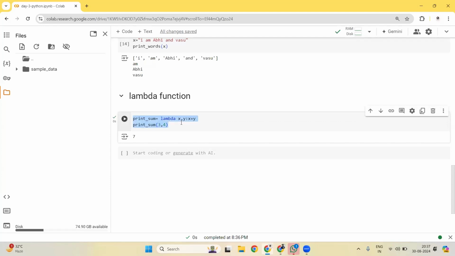Any doubt? So what's the main use case? Where can we use this lambda function? Even with the sum, for any three to four lines of code, you can write that in a single line with the lambda function. But this cannot be used for bigger functions. Remember that.